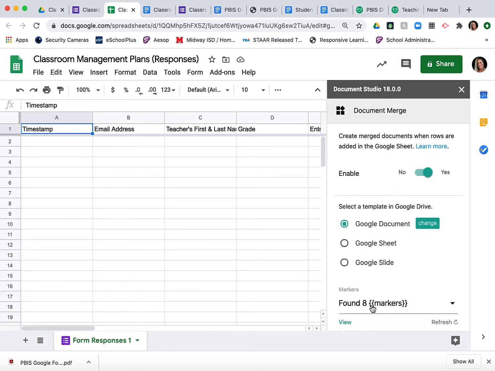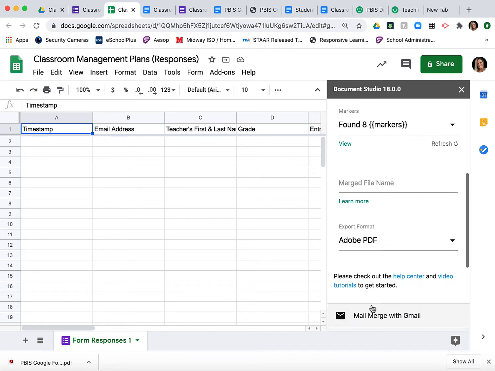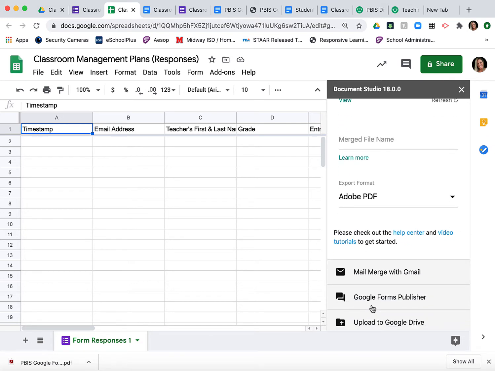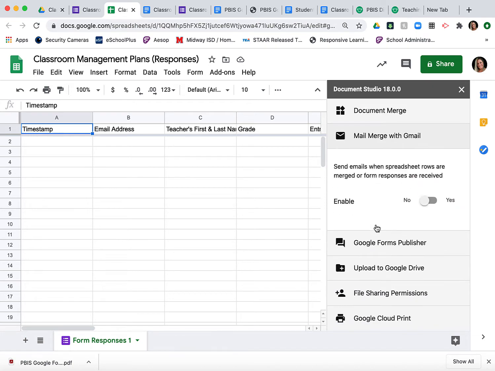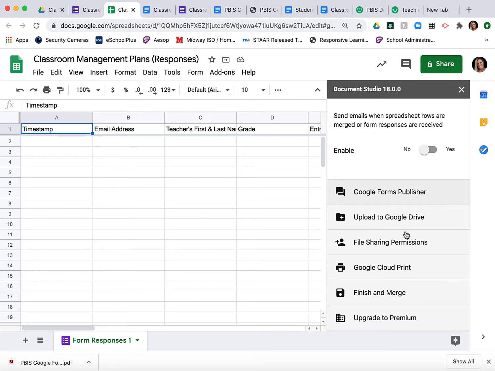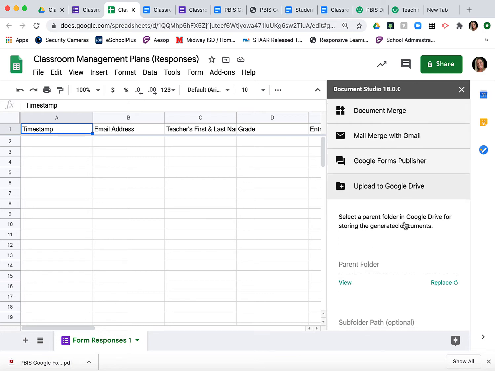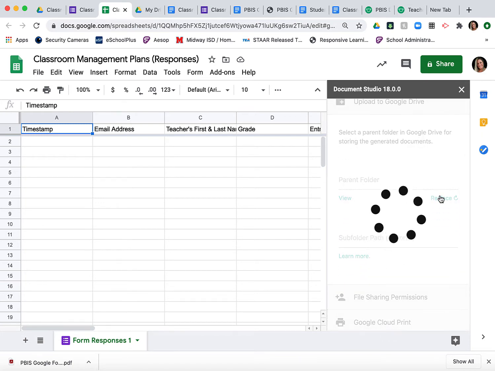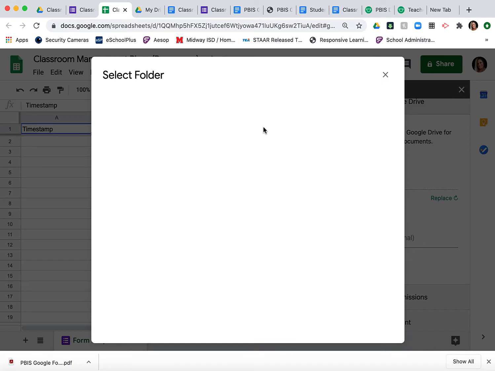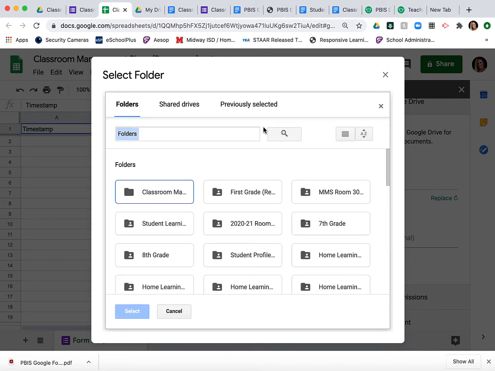And you'll notice it found 8 markers. We want it to be a PDF. Now, I don't have Gmail as part of my G Suite, but if you did, you could go to this part with the add-on and turn it on and have it email it to you if you want that. What I just want is I want it to upload to my Google Drive. There it is.